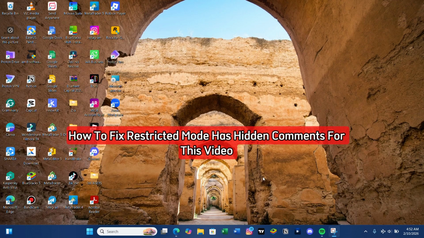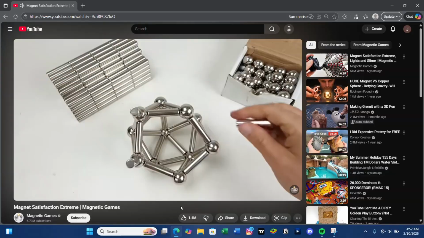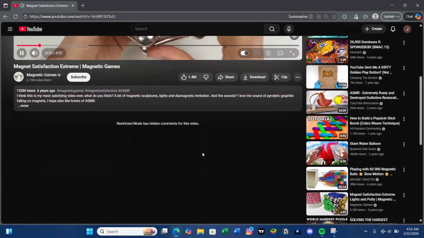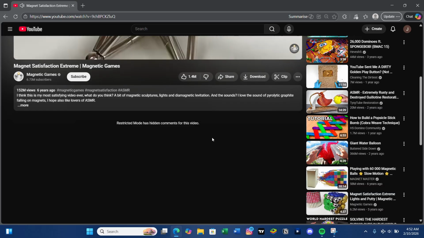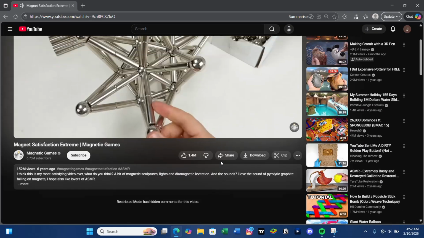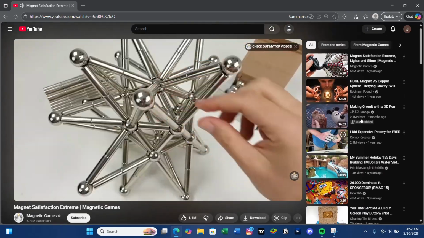Hey everyone, in this video, I'm gonna show you how to fix the restricted mode has hidden comments for this video on YouTube. So first, simply scroll down on the YouTube page and check if restricted mode is turned on. So if it is, simply scroll to the bottom, then turn off the restricted mode option. Then simply try refreshing the page once you do that.